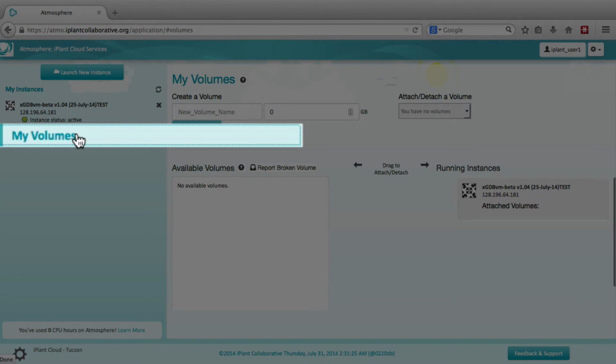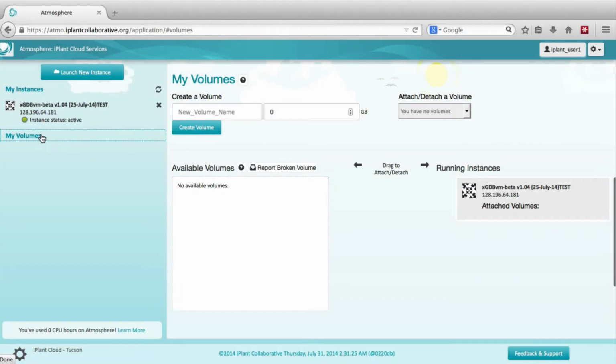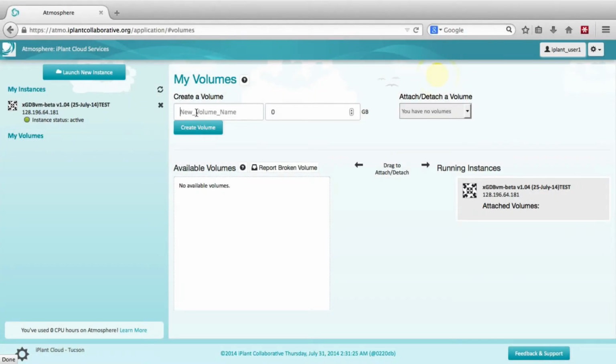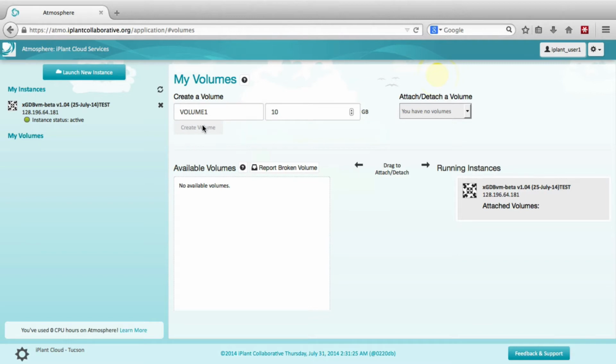iPlant provides block storage volumes that can be mounted to a virtual server as removable storage. We will create one to store output data for xGDBvm. So click to create a volume and give it a name. Your volume will typically be 50 to 100 gigabytes in size.